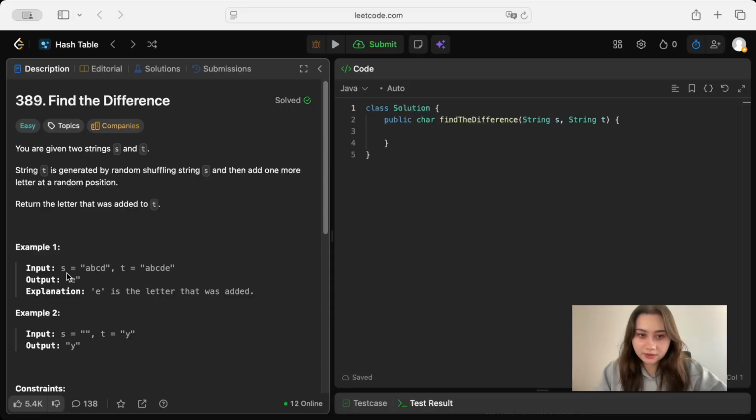So in example 1, we're given s equals the string and t equals the string, and then we would output e because e is the letter that was added here. So the rest of the string contains the same letters, but it could be in any order, right? Because remember they say it's random shuffling. This one just happens to be in the same order. In example 2, we're given s equals an empty string and t equals just the character y, and then we would output y because that was the additional character that was added.